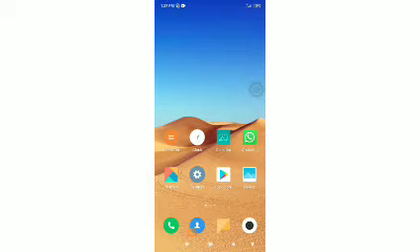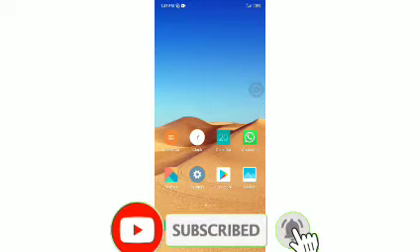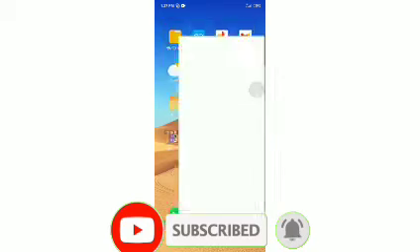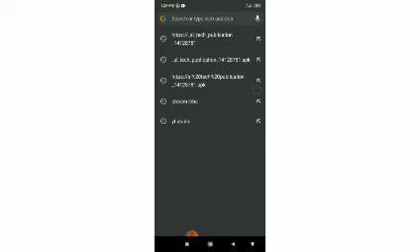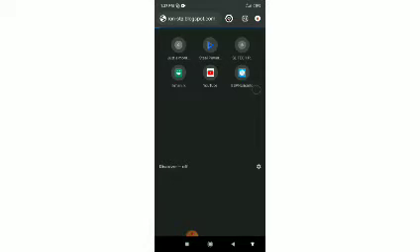Today I'm going to show you how to download our SL Tech Publication app, so it's easy management and you can save your data. If you want to download, click on Chrome and search for our website. The website link will be in the description. The download link will also be in the description.